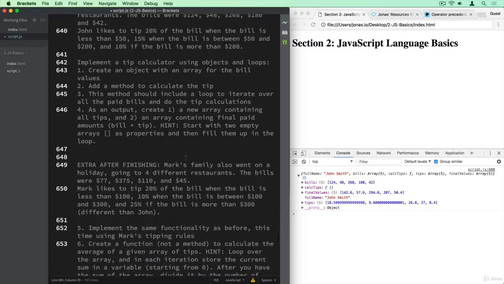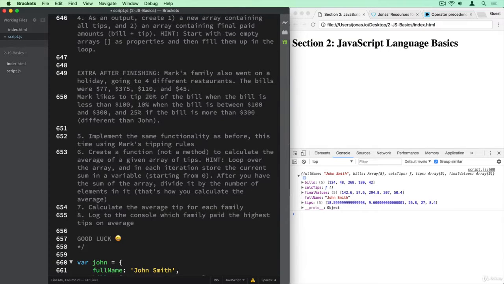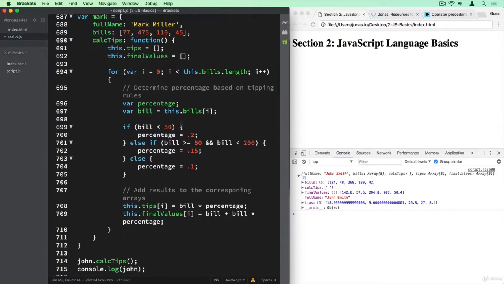Okay, so let's see how Mark does it. He likes to tip 20% when the bill is less than $100, 10% if it's between 100 and 300, and 25% if it's more than 300. So let's translate that into our code. So here it's 100. So less than 100, it's 20%. Then if it's between 100 and 300, he gives 10% as a tip. And if it's even greater than 300, then he gives 25. So probably because he's at a very fancy restaurant and then he needs to give more tips, something like that.